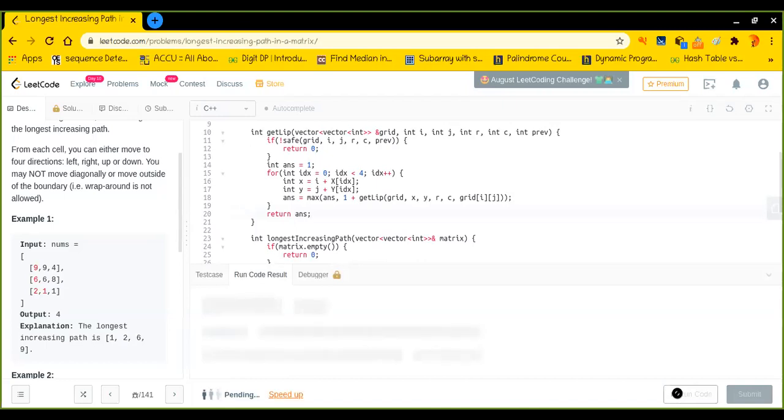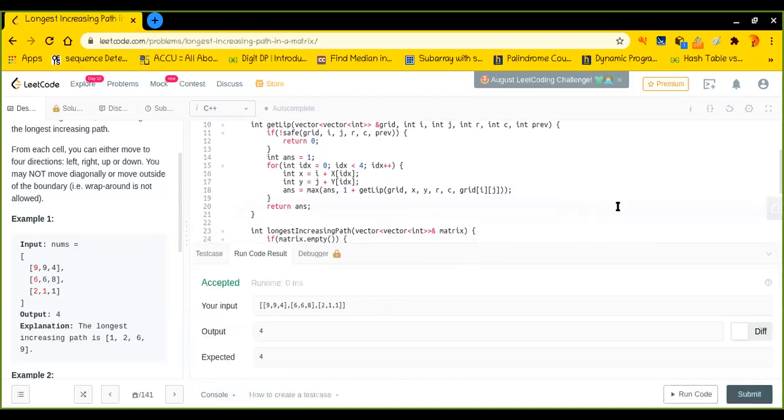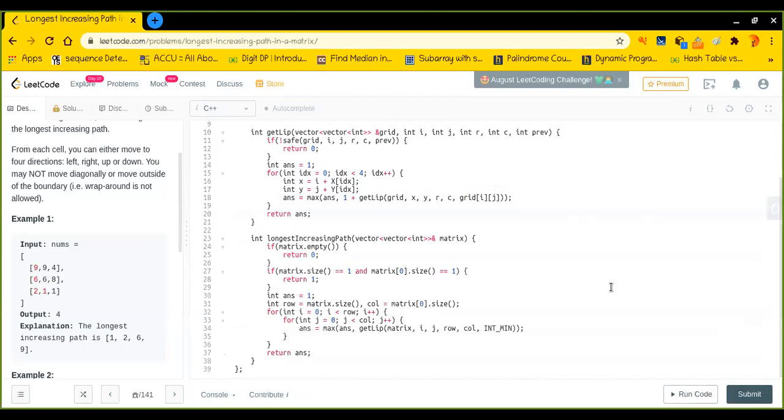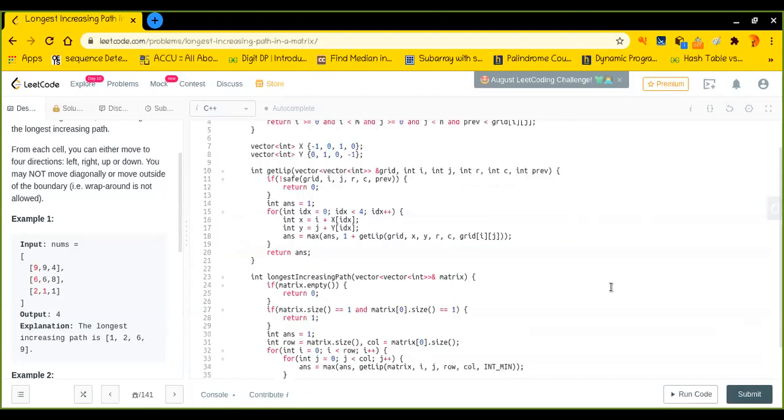So this is the entire code, guys. Okay, so it is accepted, but it is not going to work. Let me tell you why.